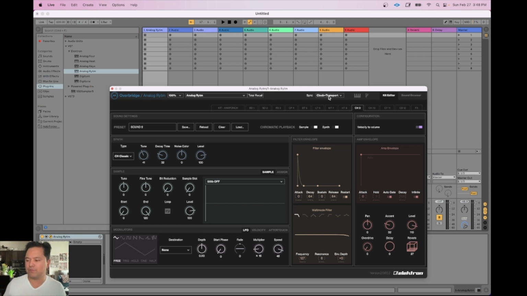So if you've ever sequenced MIDI on your Analog Rytm or any of your other Elektron devices, you know how the sync thing works. Basically, you can sync clock, you can sync clock and transport. In here, you can also sync song position if you have song mode. Or you can do no sync.